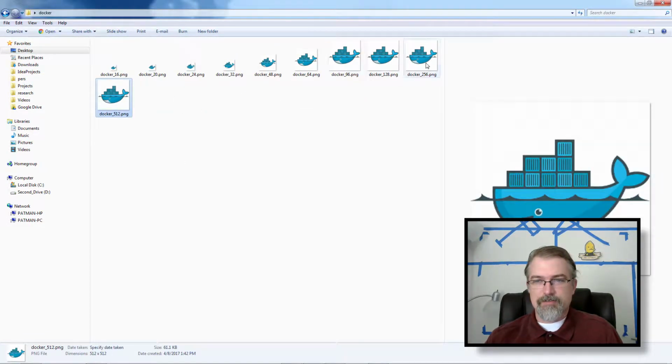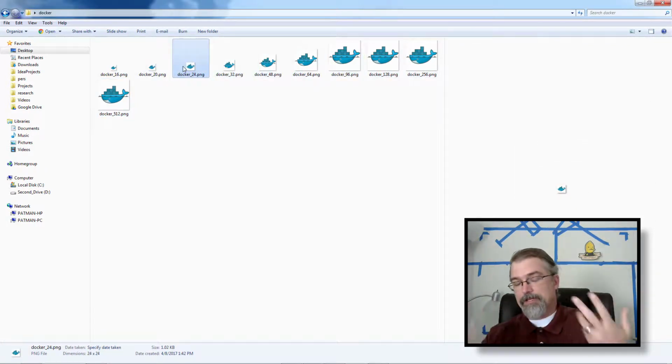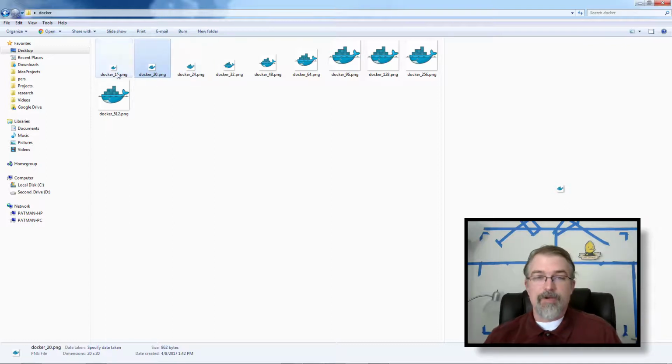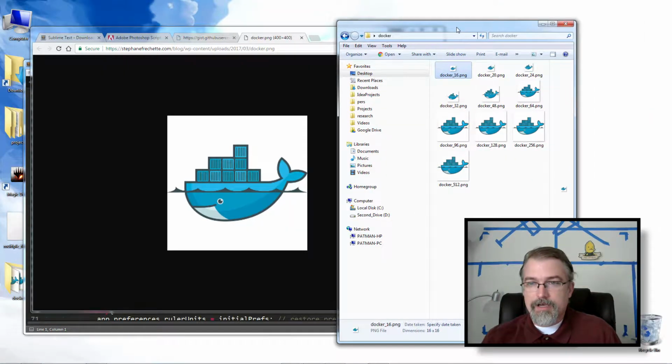So there's 512, 256. It made all the icons. Well, in my case, icons are just PNG files. But it made all the different sizes, and it's via the script. So that's kind of cool. It's kind of nice to do. And so if that's all you need, then you're kind of done. But what I'm going to do now... Oh, but one more thing before I go on to the next area.